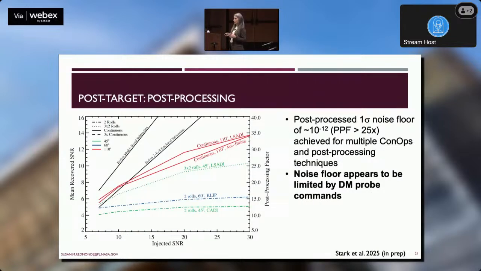So this is a plot of a variety of different post-processing techniques, once we have taken all that data and put it through all those different concepts of operations. And so this black line shows the best possible outcome. So in this case, if we inject a planet with an SNR of 10, we can recover a planet of SNR of 10. And there's two numbers that I want to draw attention to here. One is that our post-process 1 sigma noise floor is about 10 to the minus 12. It's about 6 times 10 to the minus 12. So that's on the order of what we think we will need for habitable worlds.